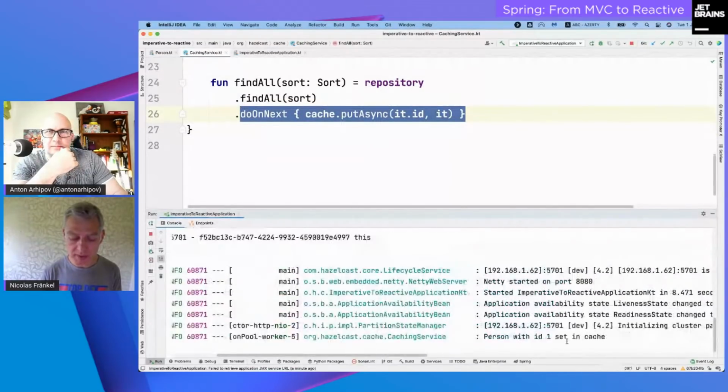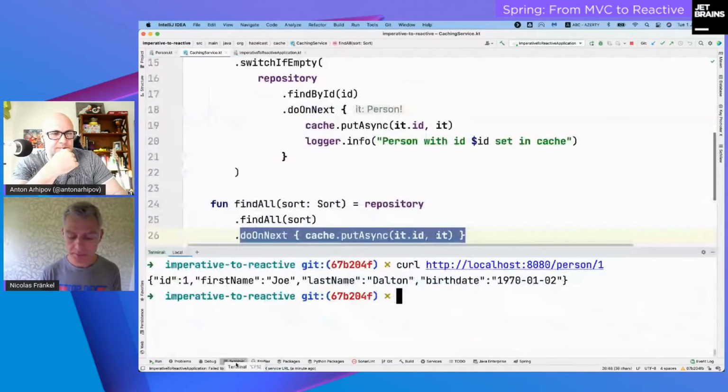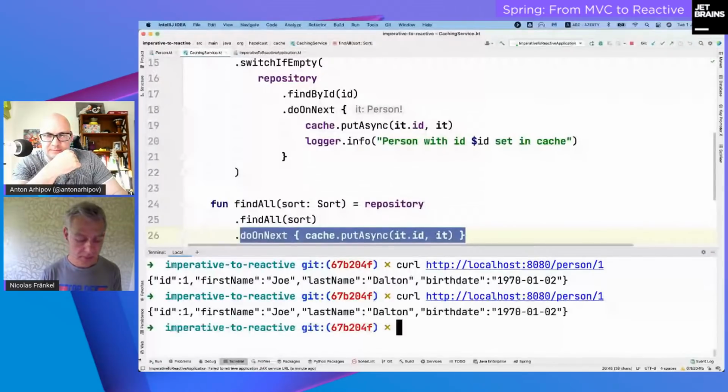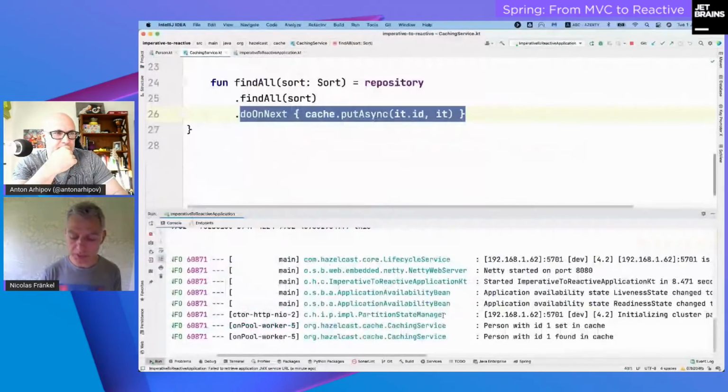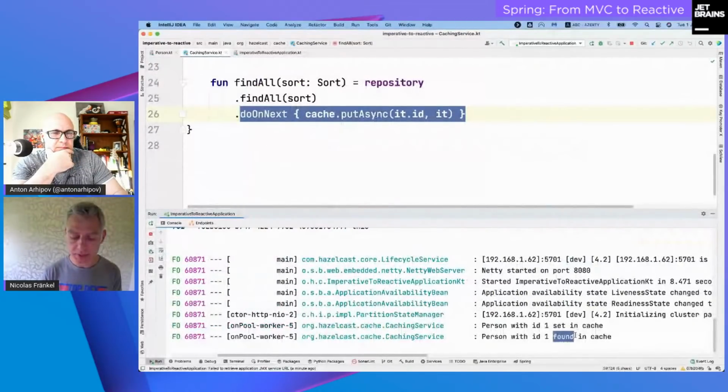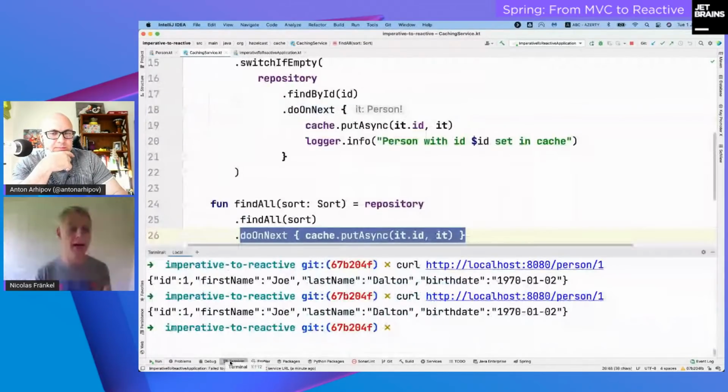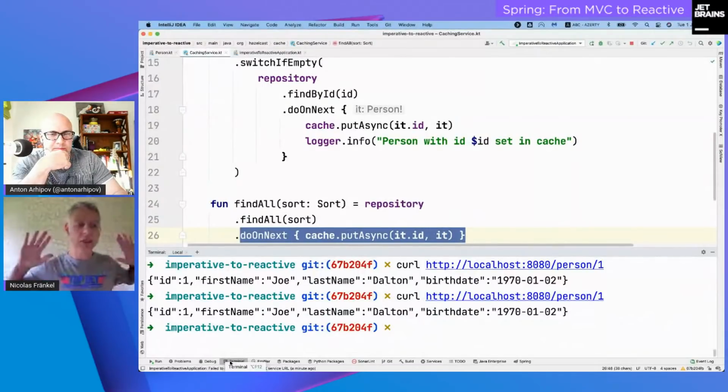Person with ID 1 set in the cache. And person with ID 1 found in cache. So now I'm using the cache again. We can see that it doesn't happen on the main thread. It's completely async. We are very happy. But notice that there is no integration anymore with anything. I had to do that manually.